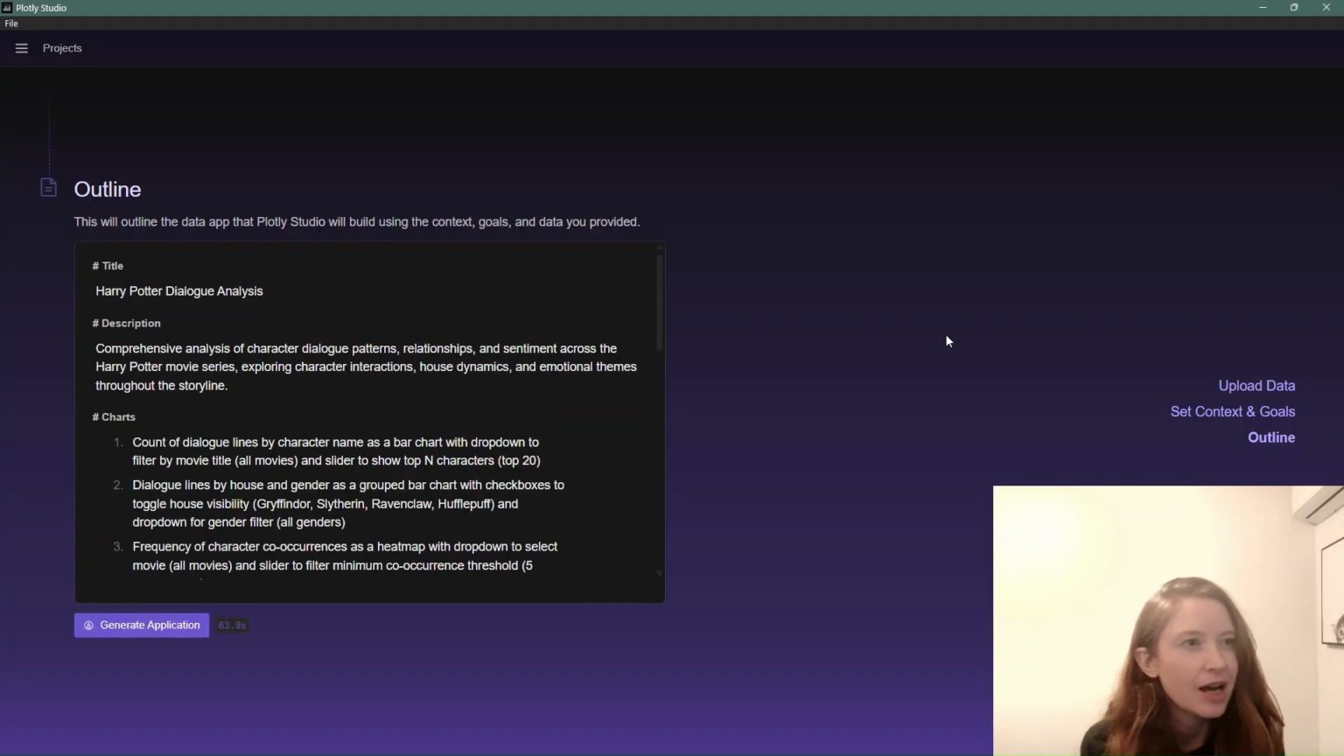There we go. Harry Potter dialogue analysis. Comprehensive analysis of character dialogue patterns, relationships, and sentiment across the Harry Potter movie series, exploring character interactions, house dynamics, and emotional themes throughout the storyline. Cool.